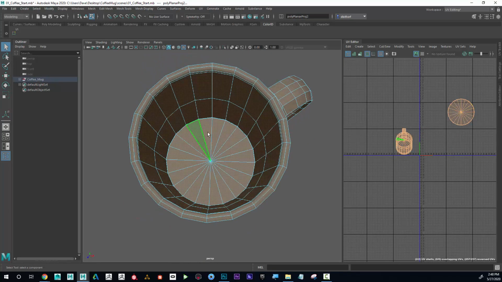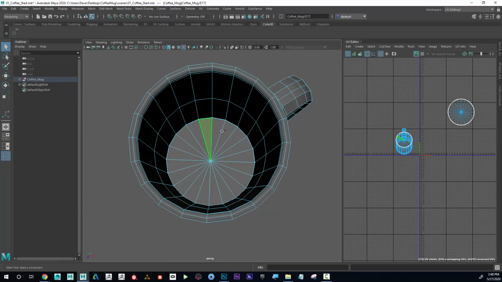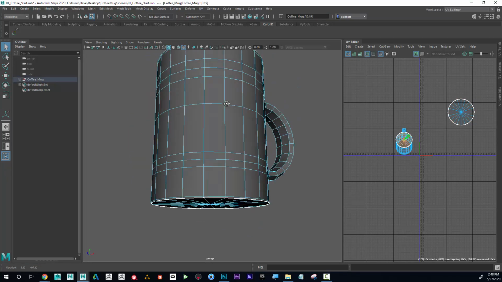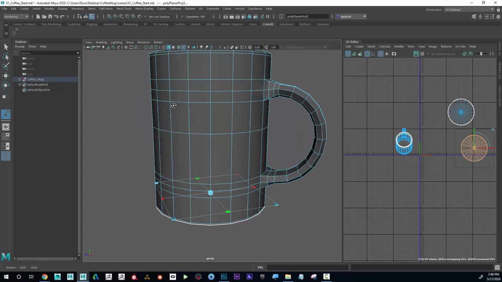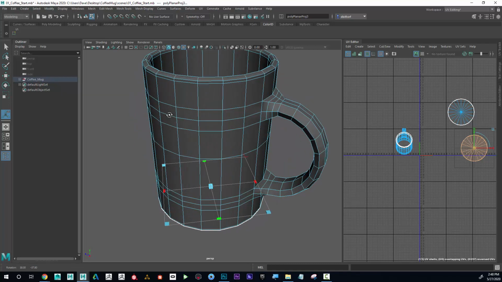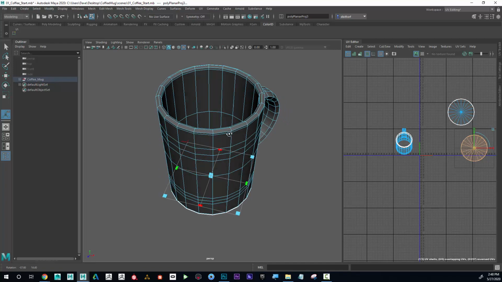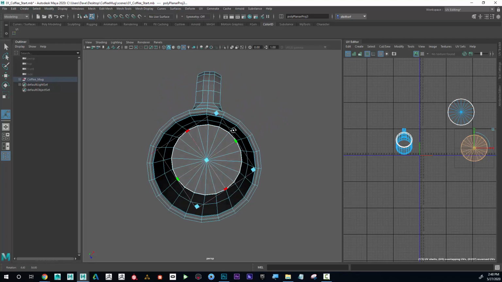And I'll go in here and do the same thing for the inside. Tab. Whoop. There we go. And UV planar map. That looks good.